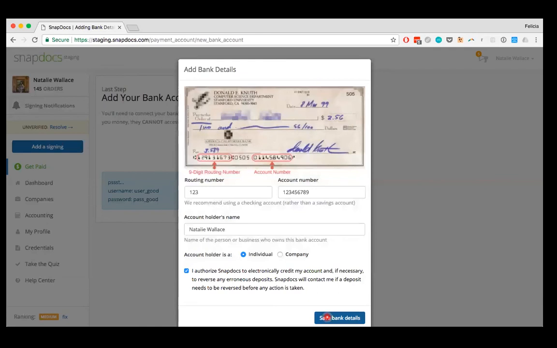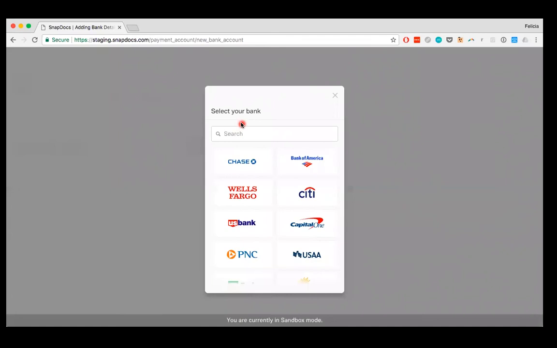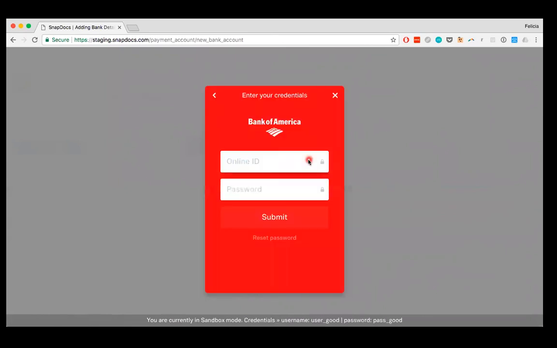All right, so let's say that actually I didn't want to enter in my routing and account numbers. Instead, I use a major bank and I would like to sign into my bank account to connect it for VendorPay. So again, I'm going to click on the Sign into your bank account button. And I'm going to select my bank. Let's say it's Bank of America.